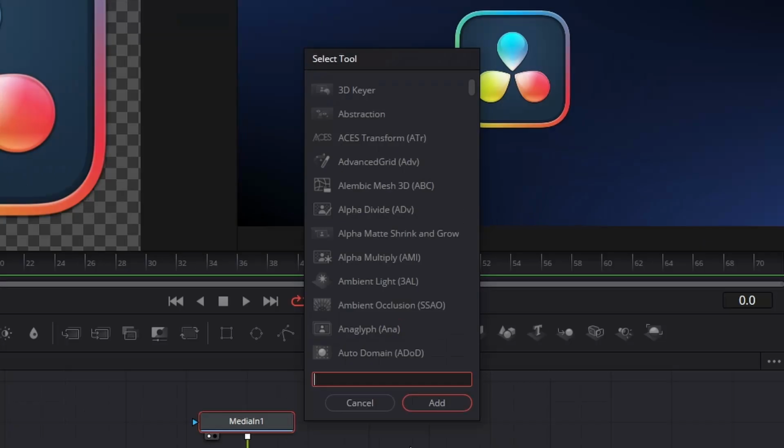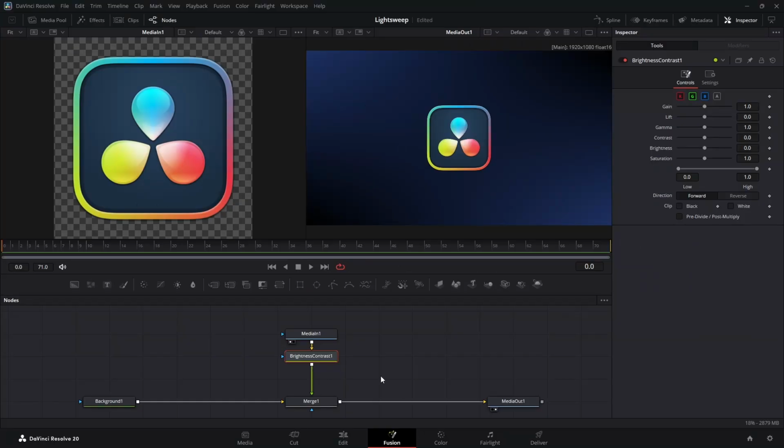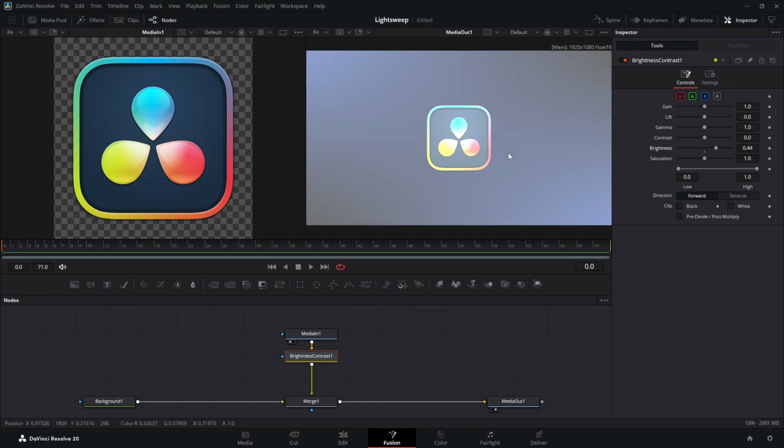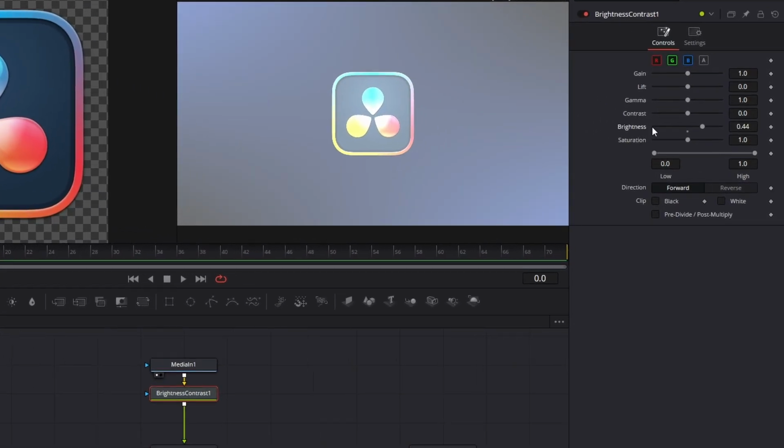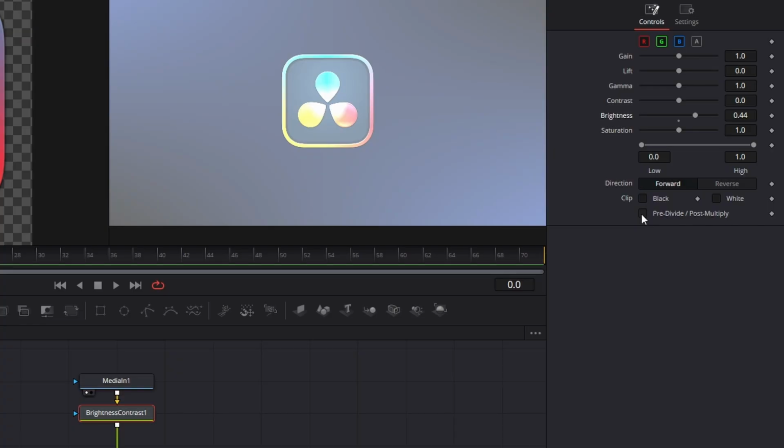Shift and spacebar and type in brightness and contrast. With the brightness and contrast node selected, look into the inspector and here you can crank up whatever you want, gain, lift, brightness. If you use the gain, that's completely fine. If you want to use the brightness, you see the whole image gets white. So just click here on pre-divide post multiply.